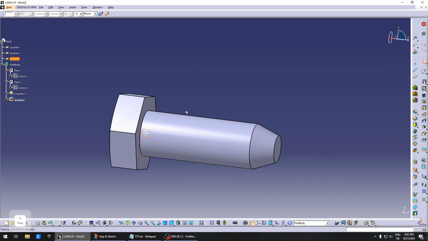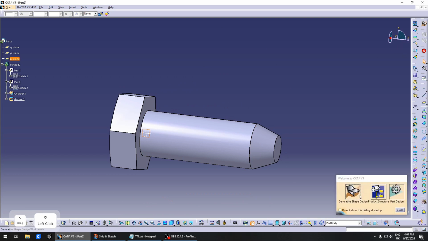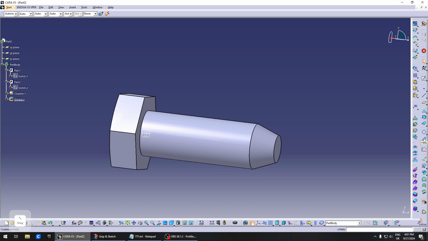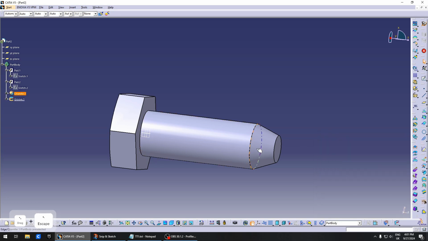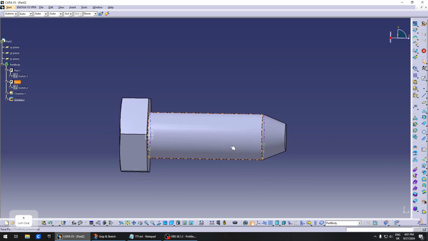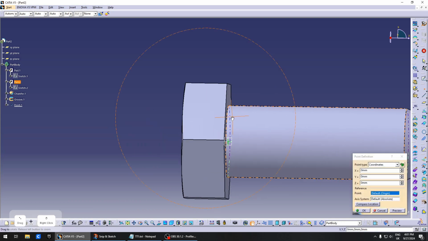To do that, we will start by creating a helix. You can find that in the generative shape design workbench. You need to switch to that. Go to the helix command. It's here with the spline. Click on the helix. It needs a starting point. So in order to create a starting point, we can either create a sketch somewhere on the surface, or we can just create a point. So we have the point command.